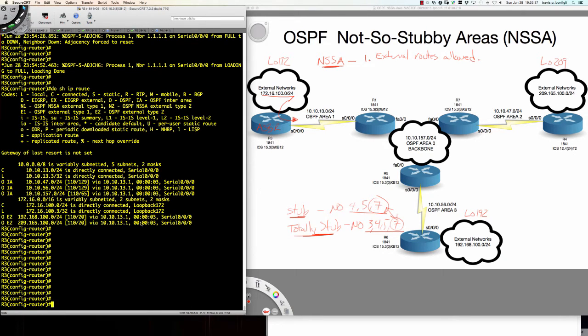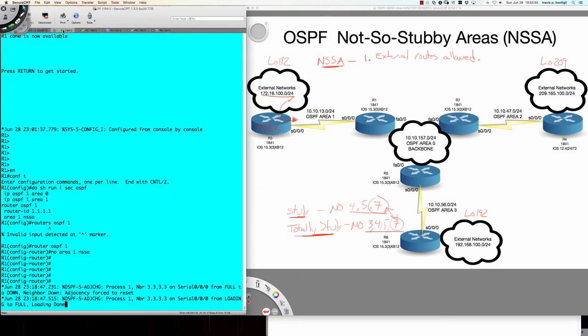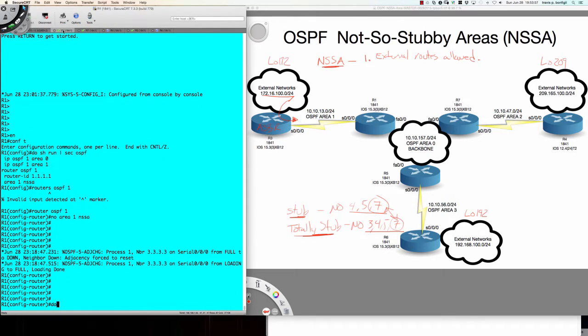As you can clearly see, and remember, right now we don't have any stub areas. This is just simply multi-area OSPF. We have not done any configuration work to make an area a stub area or a totally stubby area or a not-so-stubby area at this point. Let's see what router 1's view of the network looks like.